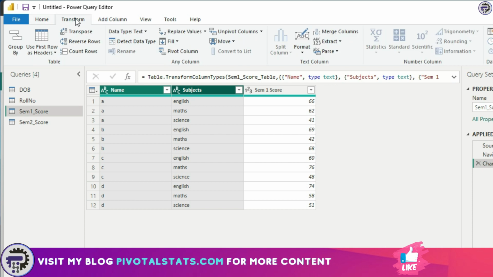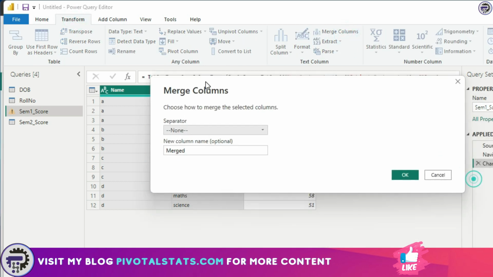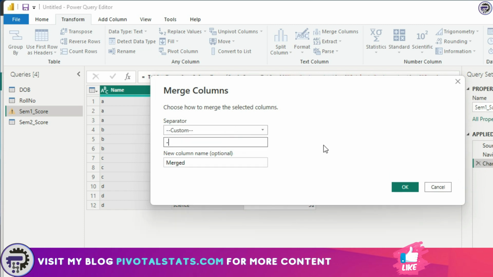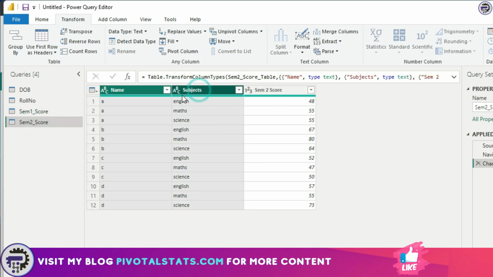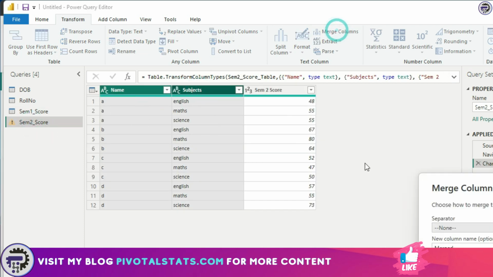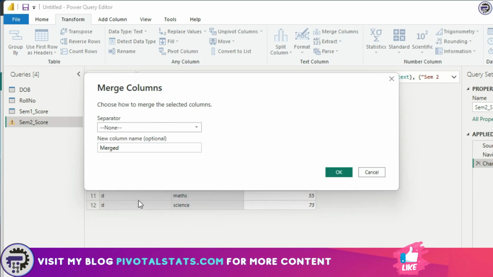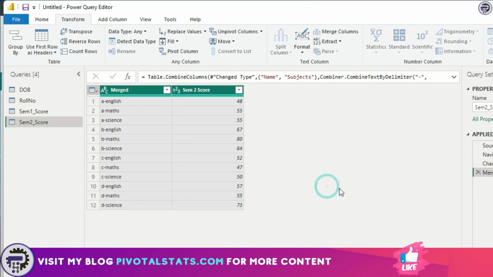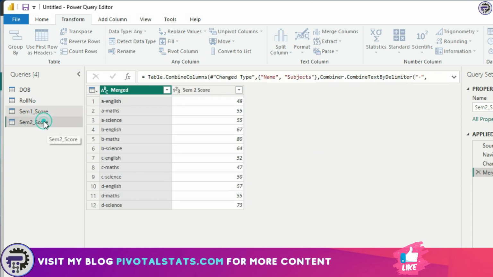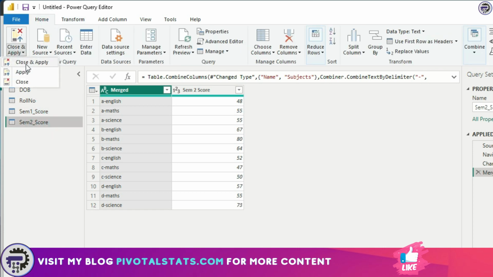To merge, you can just go to transform and click on merge columns, and I can choose a delimiter. I'm just choosing a delimiter here and pressing OK. It has merged both the columns together. Similarly for the semester 2 score table, I'm going to select both these columns, click on merge columns, select a delimiter, and OK. So now both of my tables have a unique column which we can use to create that relationship. So I'm going to close and apply.